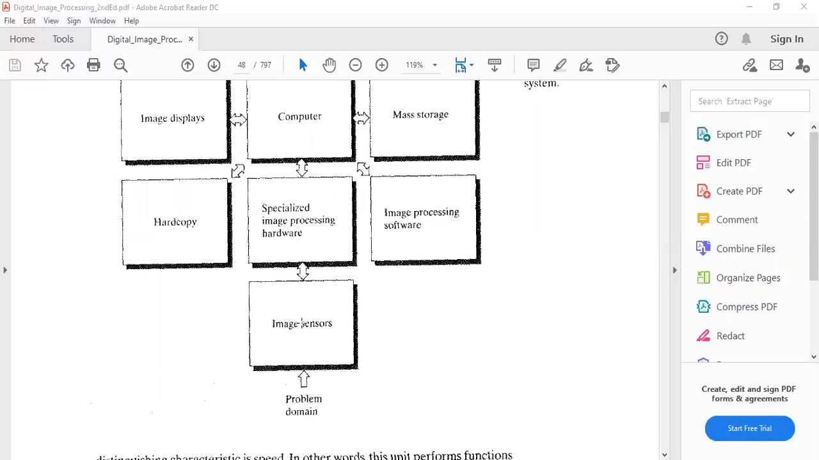Image sensors capture the images. Then it is given to specialized image processing software and hardware. See, hardware is there. Specialized image processing hardware means processing of some images. We have some microprocessors which will do some operation on the digital image to improve the contrast, brightness, or any other parameters of the image. That we call as hardware. And similarly we have some software for that.